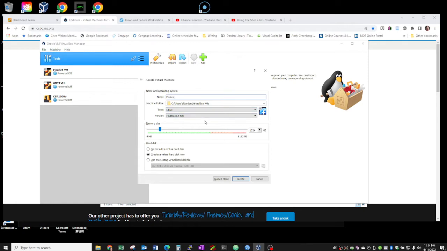Now the default here is 1 gig of memory. I'm going to go ahead and bump it up to 2. And I am not going to add a virtual hard disk at this time. Now you could create one when you create your virtual machine image. That's perfectly fine, and I would probably recommend that you do that if you were going to get the ISO method that I'll outline.